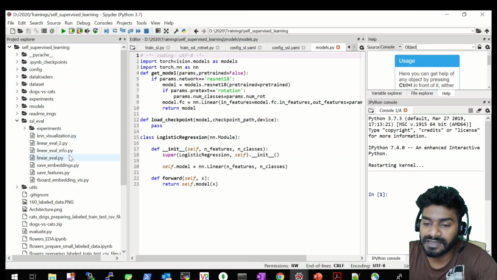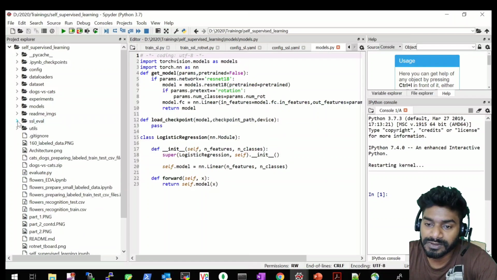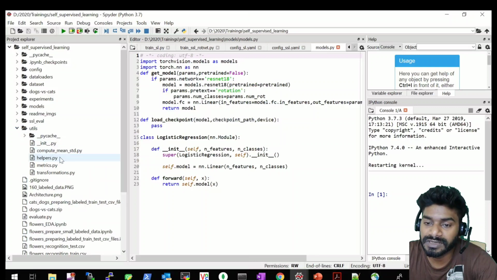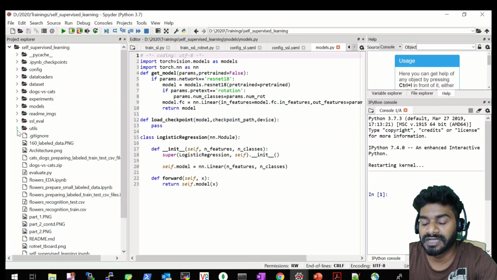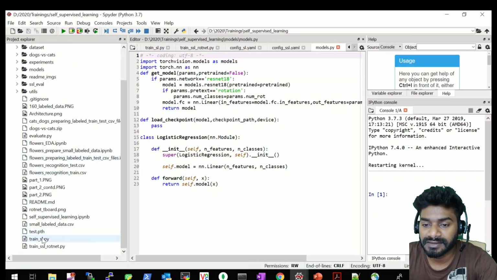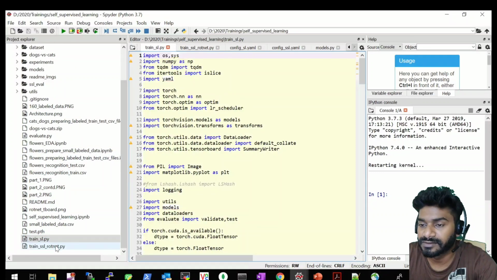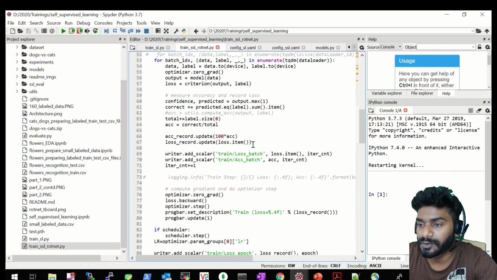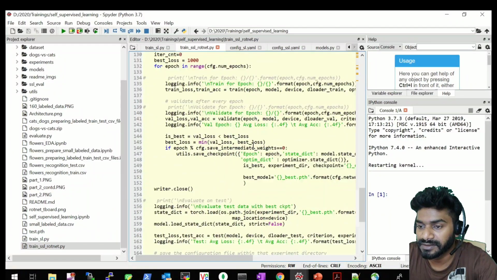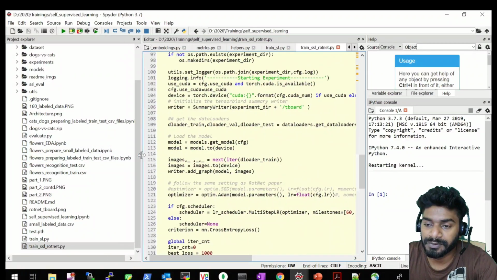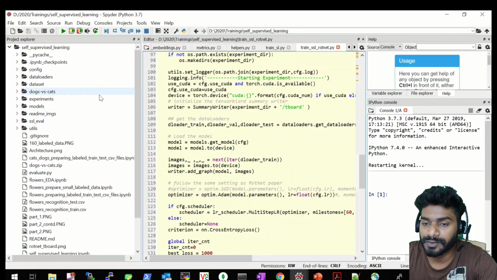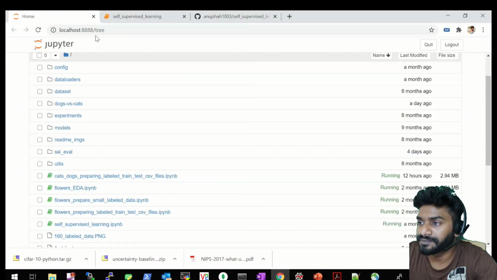And this SSL eval has some evaluation scripts, like the linear evaluation and some visualization on the TensorBoard. So we'll see in this. And then the utils basically have some helper functions to help us in our code. Then we have these train supervised learning and train self-supervised learning, which is basically the main script to do the training. And then there are some notebooks to do the preparation for our data loader. So we'll go into this one by one.